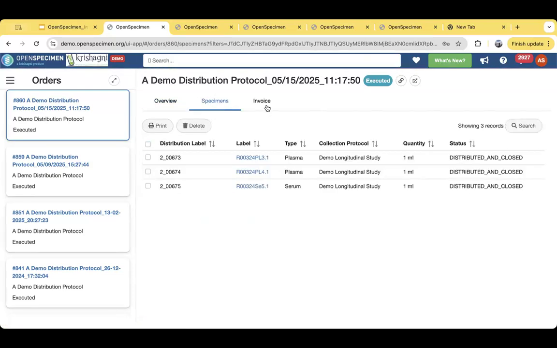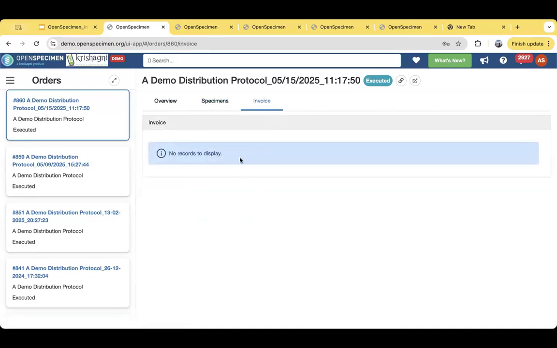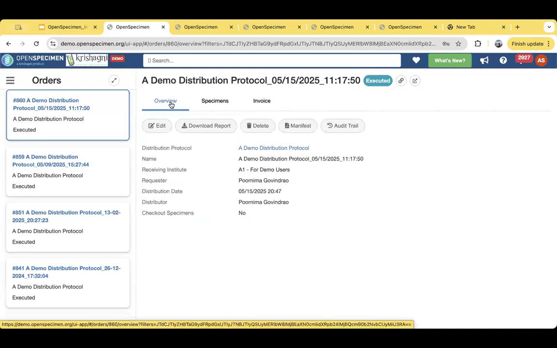So and also you can create an invoice for distribution. So in this particular study, it is not done, but you can also track how much is the cost per services, etc., so that you can submit this data to your finance team for invoicing.